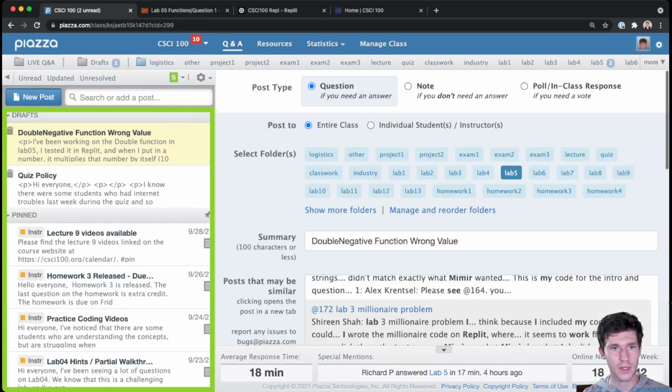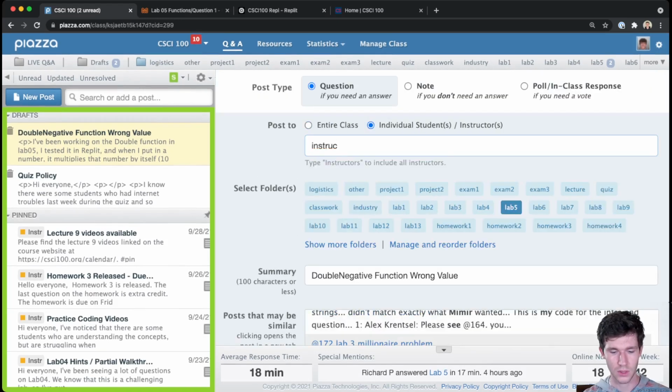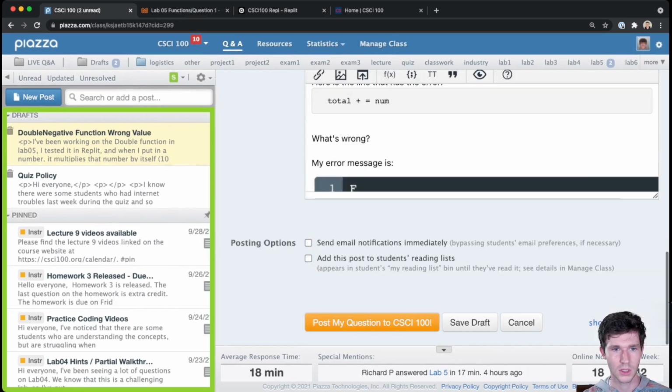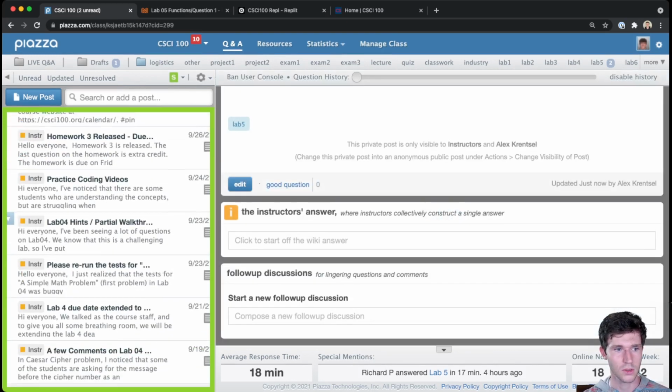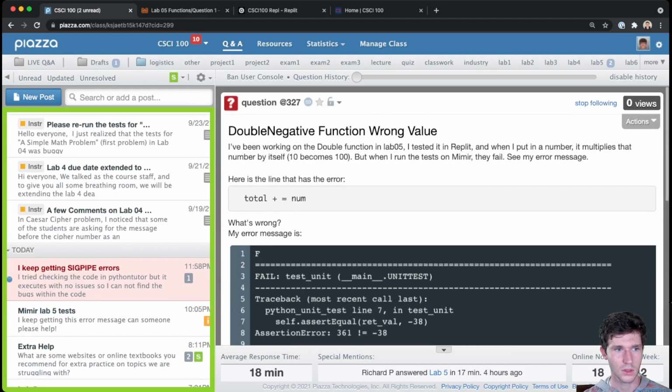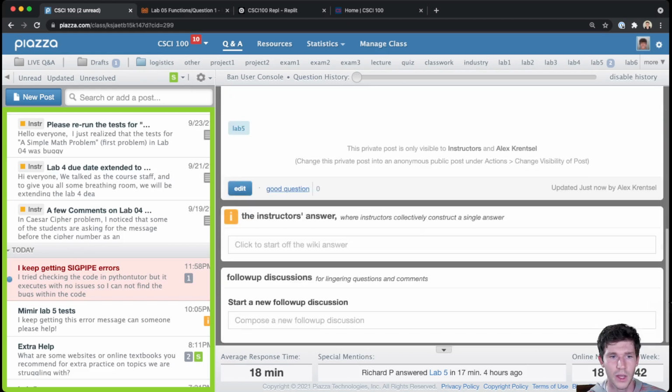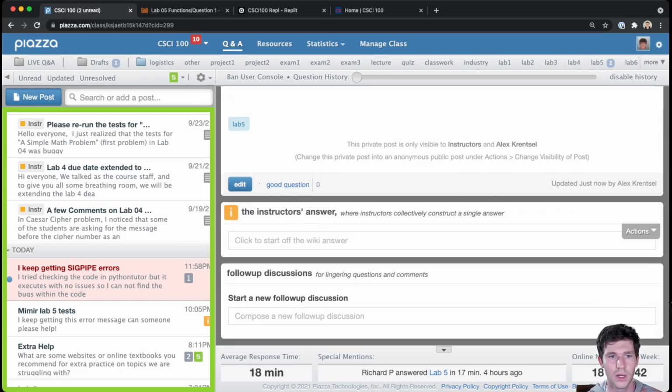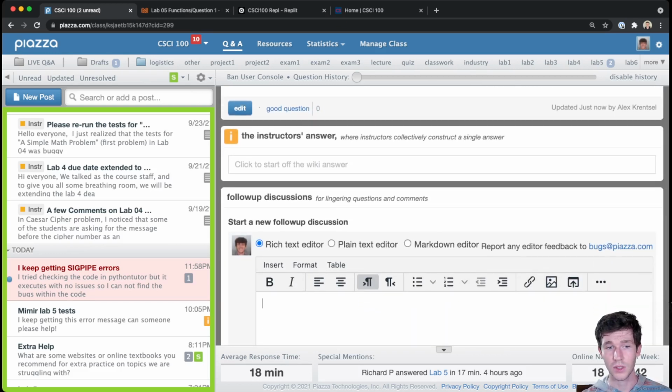And finally, I'll make this a private post so it doesn't show up to everyone right now. Instructors, what's my question? And so you can see it shows up right here. Double negative function, wrong value. And make sure to watch for the instructor answer or for follow-up discussions. A TA, if they need more information, they'll either ask in the instructor answer or in the follow-up discussion. And so just watch out for that and make sure to provide information quickly. That's it for now.